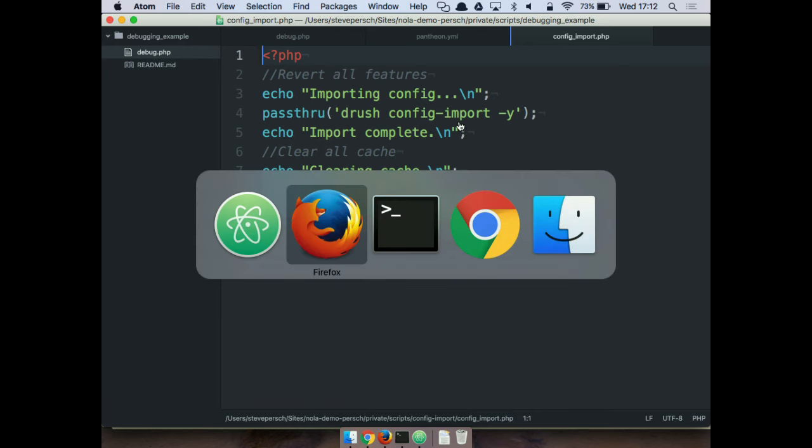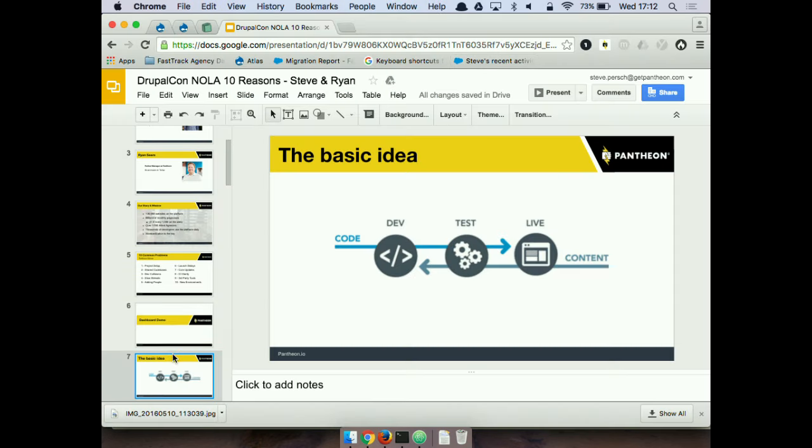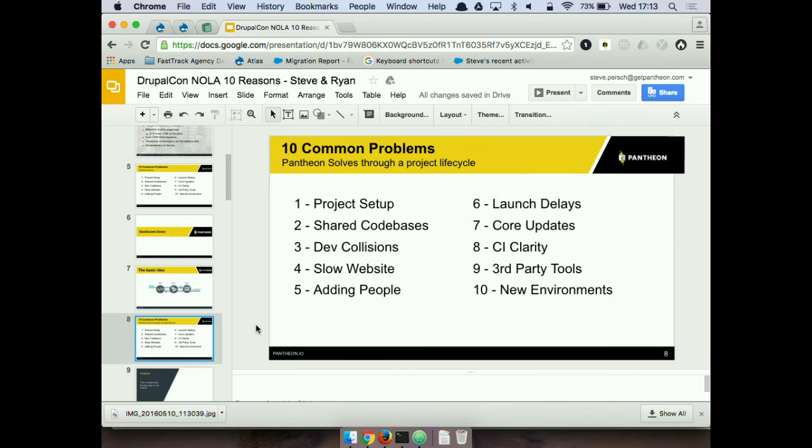So we're going to jump back now to those slides. So again, there are, we think, 10 great reasons to standardize on Pantheon. And they coincide with the basic outline or arc of a project. So we're going to talk through what the life of a project may look like on Pantheon. So we'll start here with a project setup.